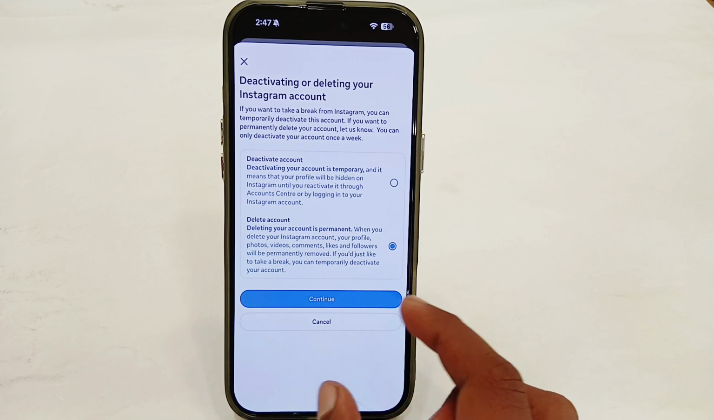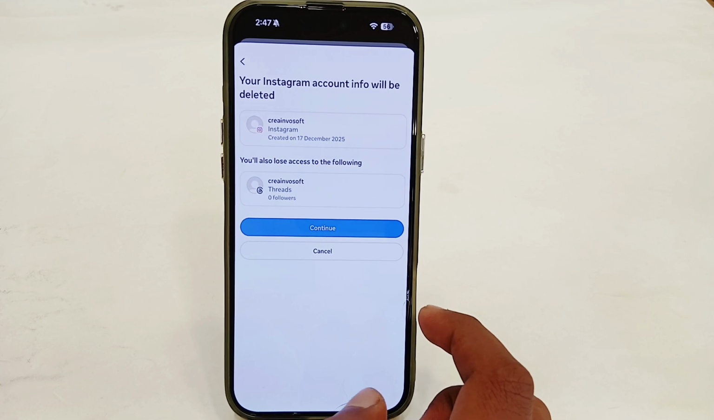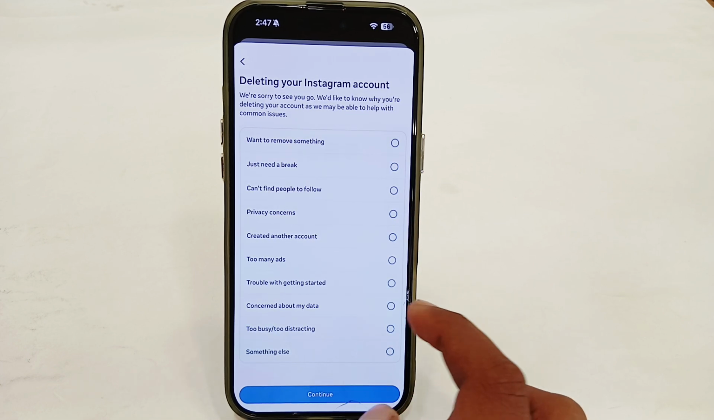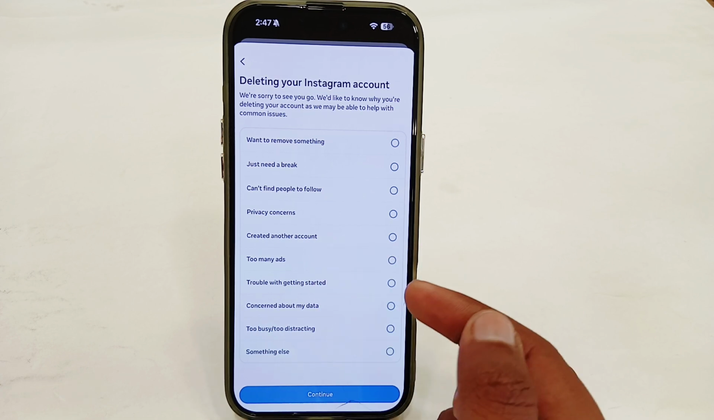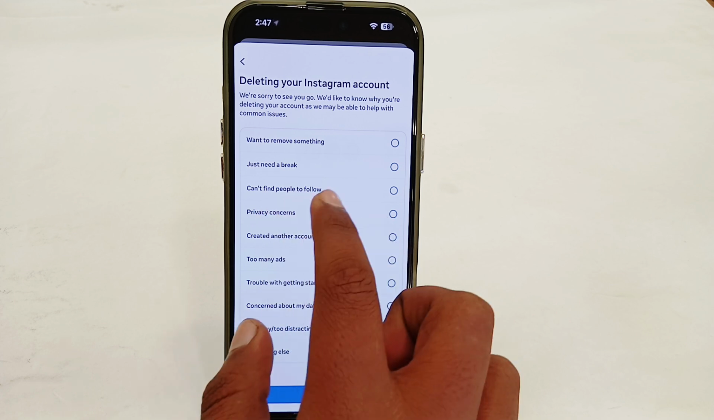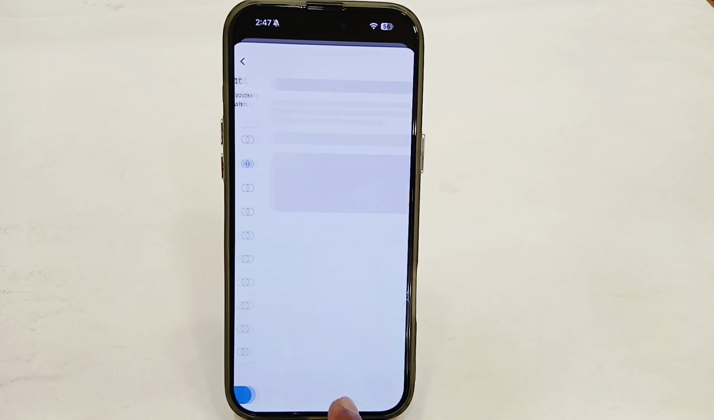If you want to delete your account, just tap on this continue option. And here just select continue. And then you can select your reason for deleting your Instagram account. So for example, I'm going to select this one. Just tap on continue option.